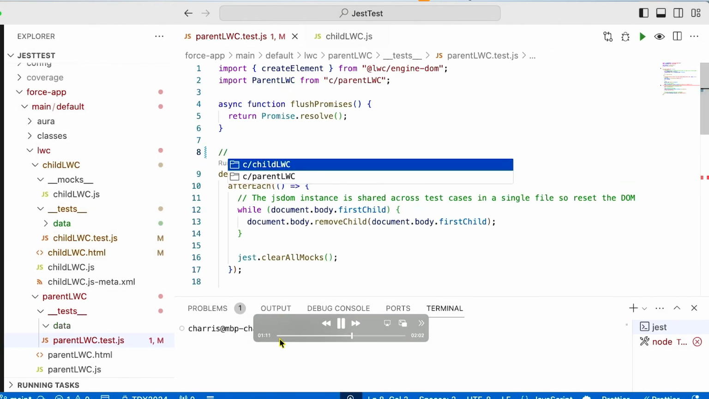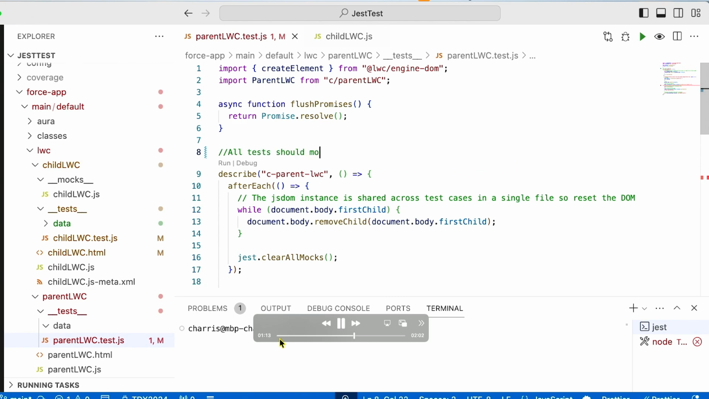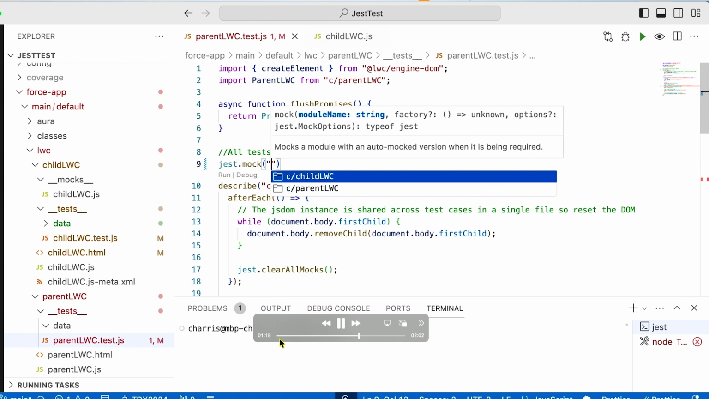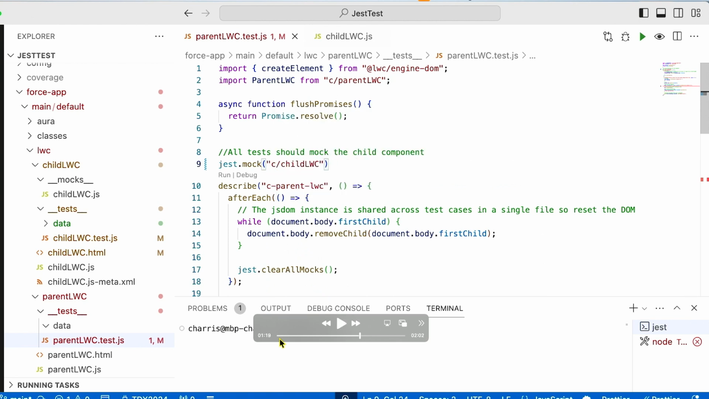So how do I use the child component, the mock version of it? I want every one of my tests in this case to use the fake version of the child component. And so all I do is just .mock in the name of the component. Now all of my tests are going to use that super empty fake one.